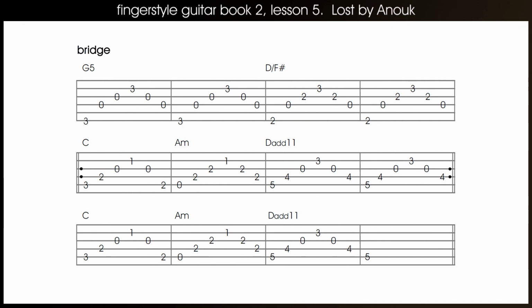Right, let's move on to the bridge, which has some slight changes compared to the rest of the tune. The first line is the same as the beginning of the intro, verse and chorus, but the second line, which is repeated, drops the drone for the first 2 chords, which are C and A minor.